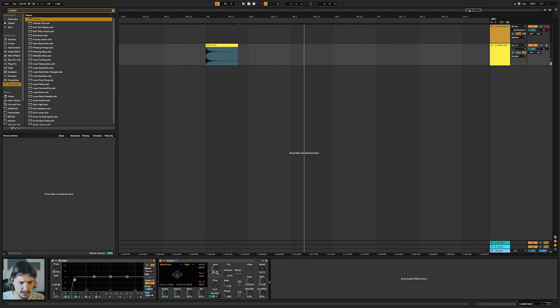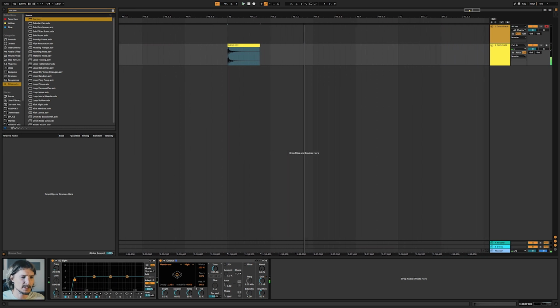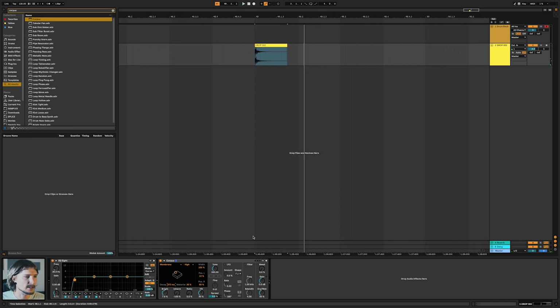So I'm going to do 200 hertz here. And then I'm going to mess with some of these things. I don't really know what I'm doing. I'm just experimenting. So I'm going to start with that. I kind of like that as the body of the snare drum. Okay, now we're going to add some punch and then the noise from the snares themselves.